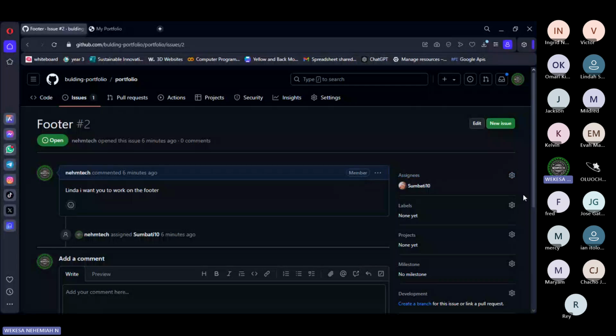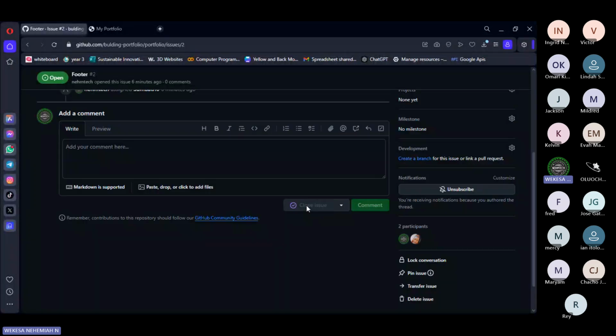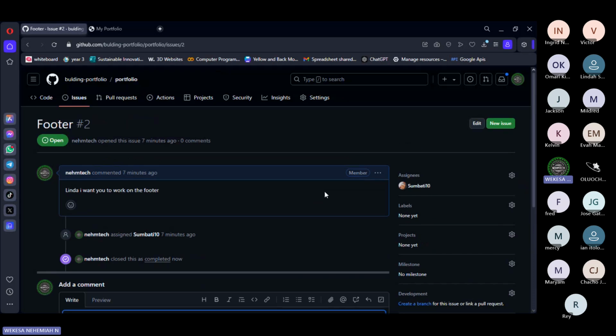Now, lastly, as we try to wind down, let me say Linda has fixed this issue. Let me close the issue. Now, sometimes you want to create a team. For example, if you are the front end engineer, the one who stands for the front end, what do we call them? The leader for front end, what do we call them?